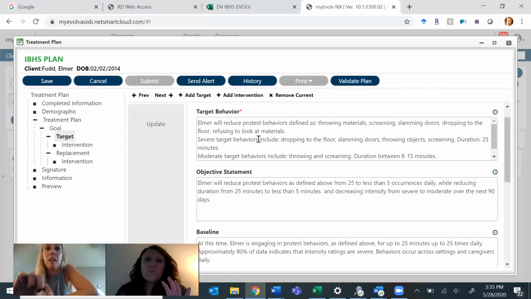All right. For the objective statement, this is where we're getting specific. This is where I want you to define how long or how much or how intense, and what you're looking to change. So for Elmer, Elmer will reduce protest behaviors as defined above. So you don't need to include throwing, flopping, all of that. It's right up there. From 25 to less than 5 occurrences daily. So right now, his average is 25 daily. We want him under 5. While at the same time reducing duration from 25 minutes to less than 5 minutes, and decreasing intensity from severe to moderate over the next 90 days.